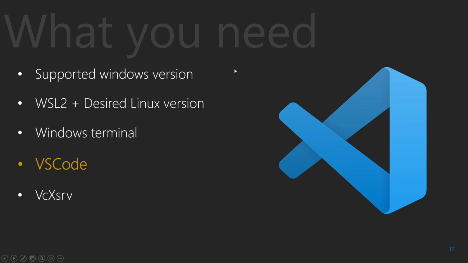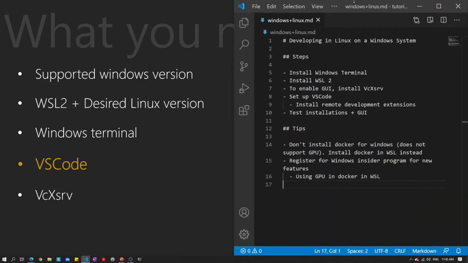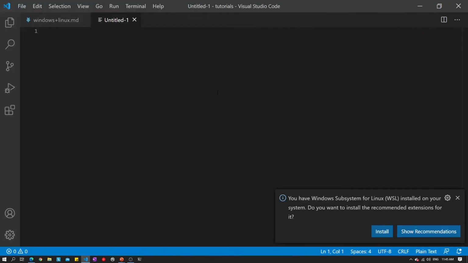And one good thing about VS Code is extensions. With the extensions on VS Code, I already have it installed on my system. If you don't know how to install it, you should probably check the link in the description.